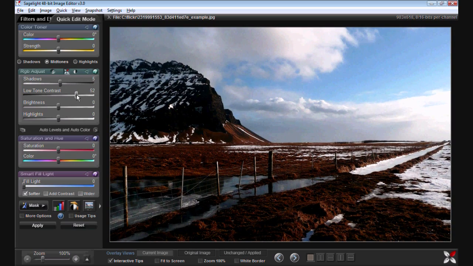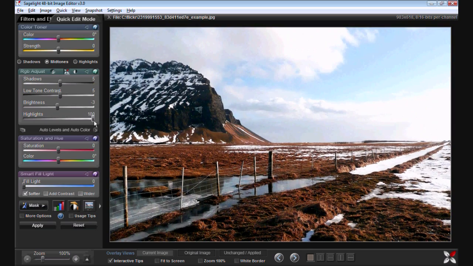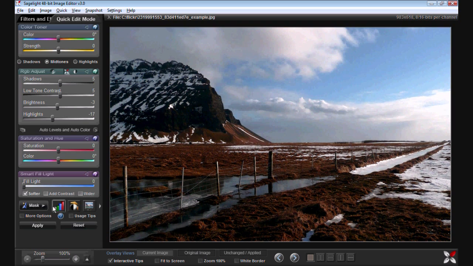You can see it's not really touching the high areas as much as it's touching the low areas, and the brightness is more the middle of the image, and then the highlights adjust, obviously the highlights. These controls were engineered over quite a period of time to work together to get the best effect for your image, and they also work together with the color tonal controls and the saturation and the fill light.